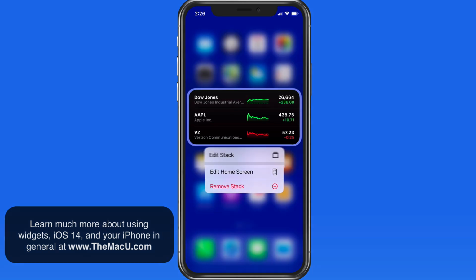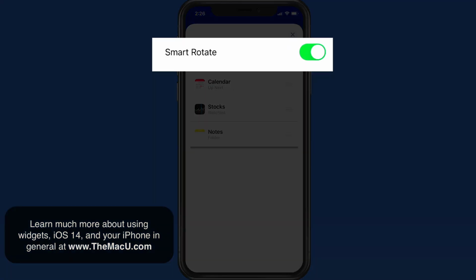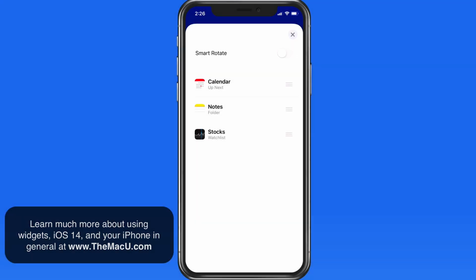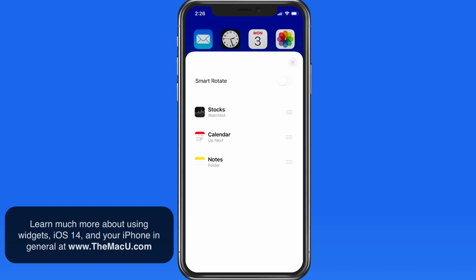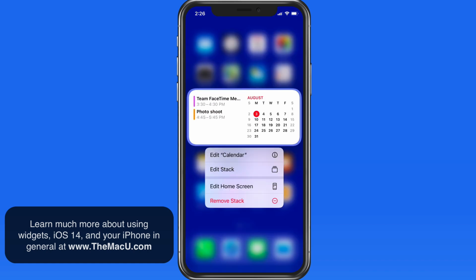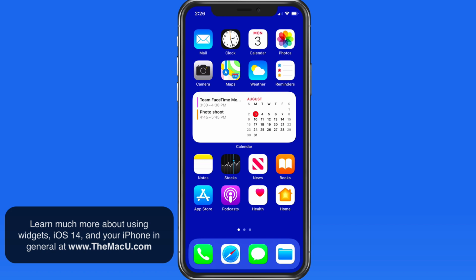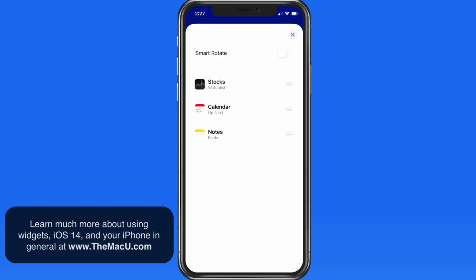Tap and hold and we can edit the stack. Here I can move the widget that I want to view first to the top. Turn off Smart Rotate to always retain this order. With Smart Rotate on, the iPhone can display the other widgets on top according to what time of day it is or the location you're in. Notice that I can still edit only the calendar widget from within the stack, and from the Edit Stack screen, we can also remove widgets from the stack with a swipe left on them.